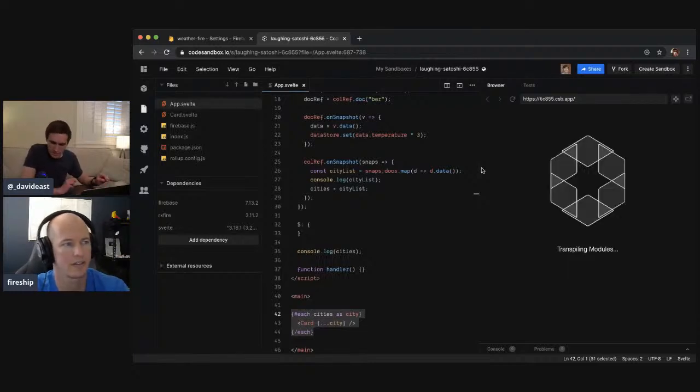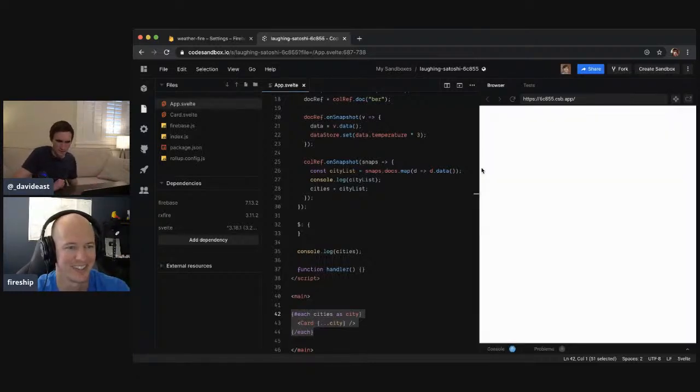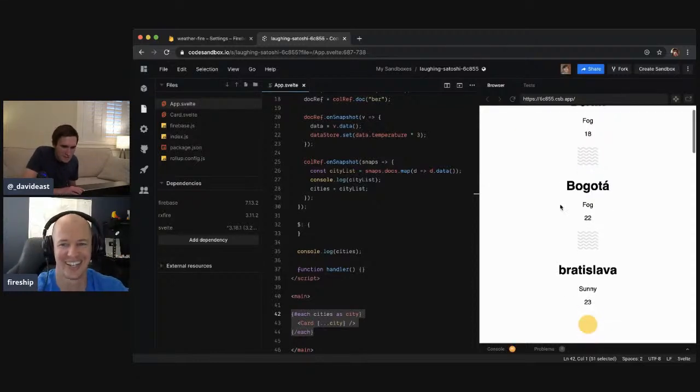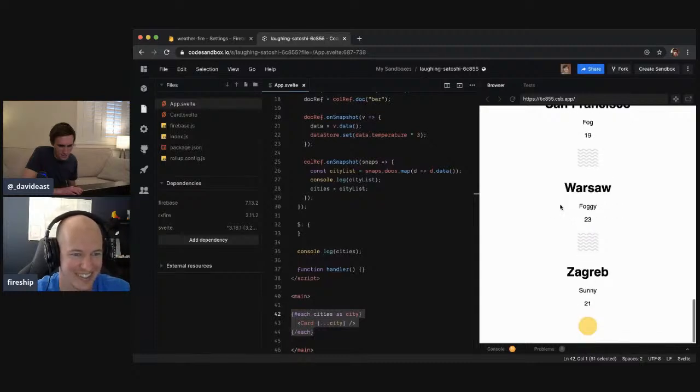Transpiling modules sounds like one of those things from when you played The Sims as a kid, waiting for it to load, and it was like reticulating splines. Right, yeah. There we go. We got all of this real-time list up and running.